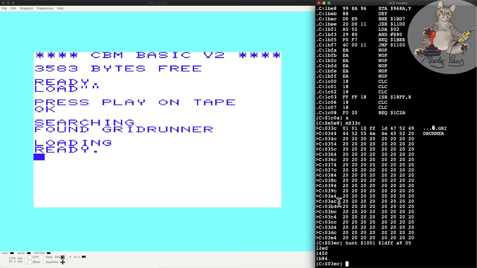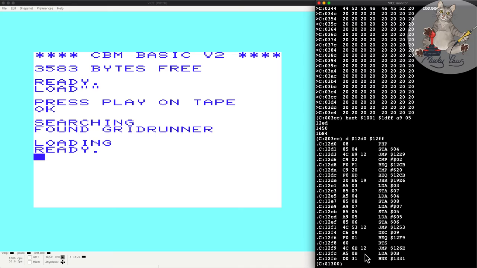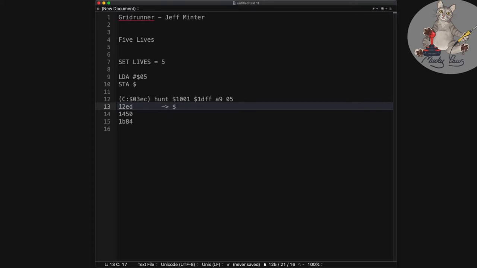So let's have a look at the first. Disassemble 12E, let's go back a bit, 12D0 to 12FF. And this looks like valid code. We can see here we've got an LDA with 5 and stores it in address 6 in zero page. So we know that that's stored in address 06.